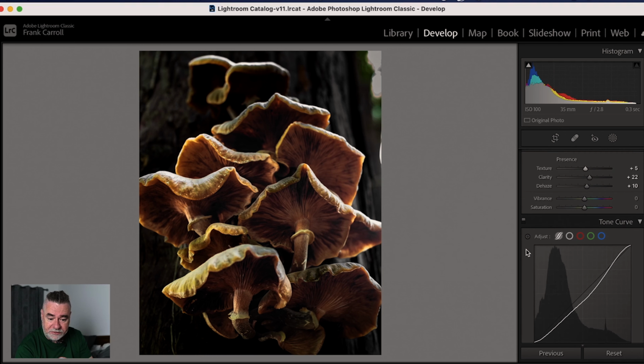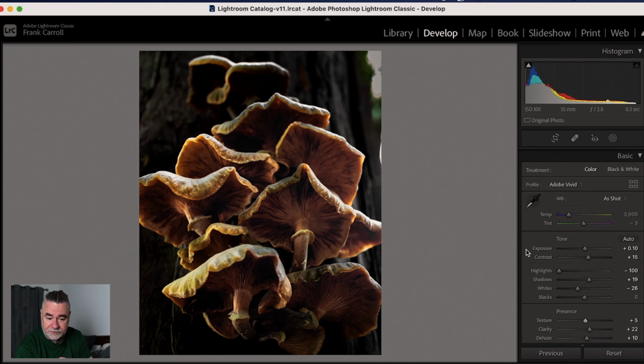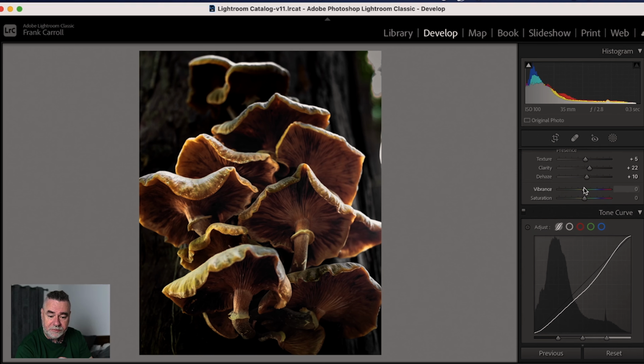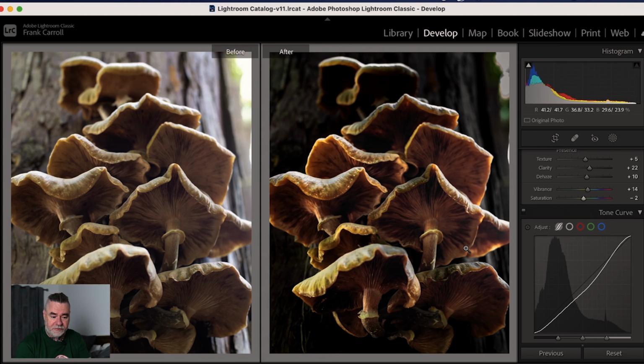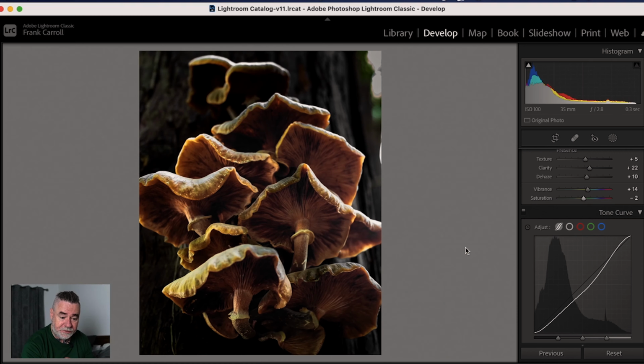So what I basically want to do now is come back to the vibrance. I'm just going to increase the vibrance up a little, but we'll take saturation slightly down. Okay, so there we have now the before and after, which is a complete difference. So that's what you can do basically when you're working with a raw photograph.